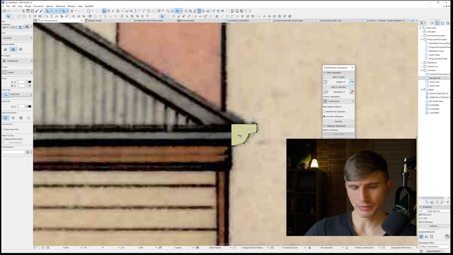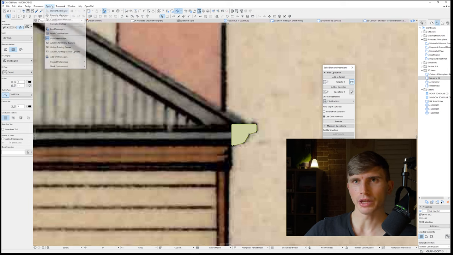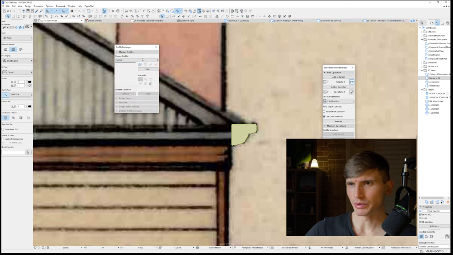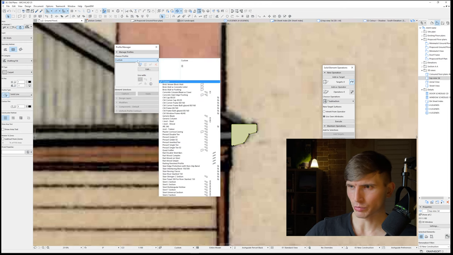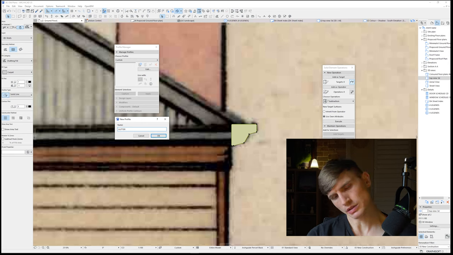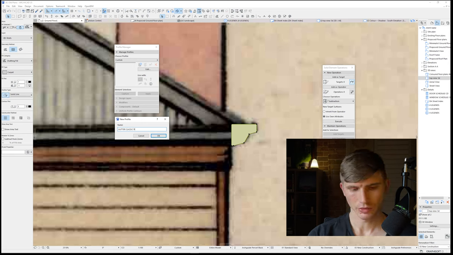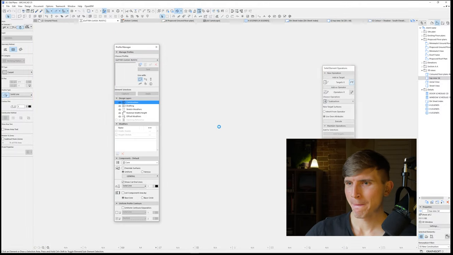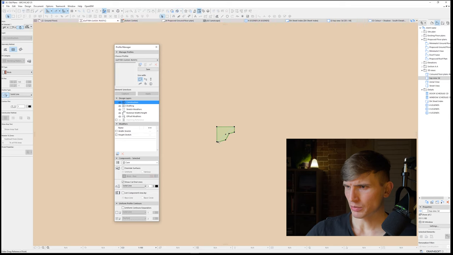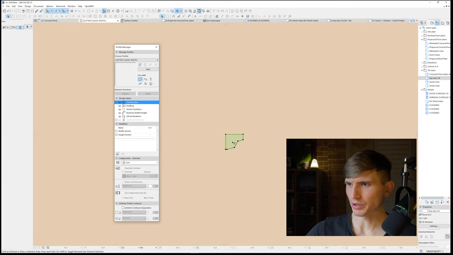Okay, I'm going to use the fill tool. I'm going to fill this one in, and I'm going to copy this, and I'll go to element attributes, then profile manager. Within here, I'm going to create a new custom profile, and I'm going to call this gutter classic rustic. Yeah, okay, let's do that. Then we're just going to paste into center of the view, and we're going to set the origin from the top of the gutter. There we go, like that.